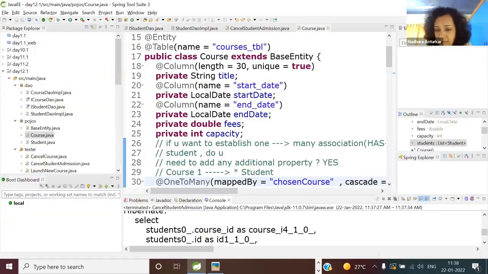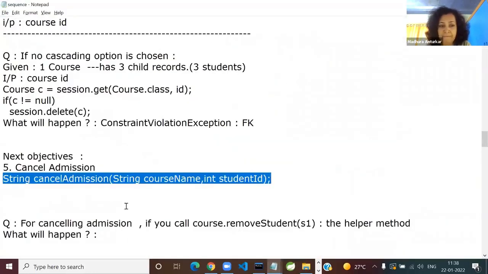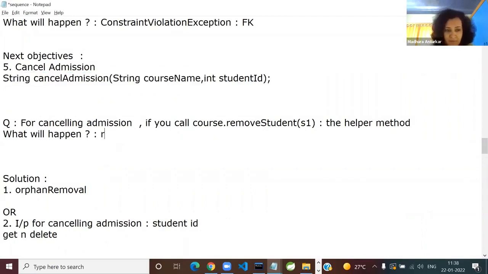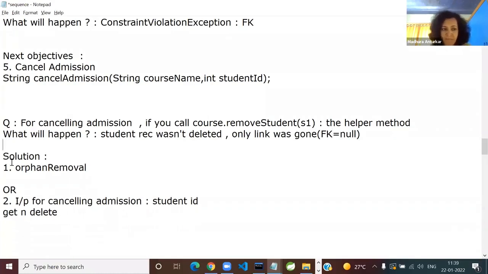So what I was saying is, there is another way also. Here, this was the orphan removal way. So I'll write down our observations for cancelling admission. If you call the course helper method, what will happen? The child record, the student record, wasn't deleted. Only the link was gone. Means what? The foreign key was null. So the solution is orphan removal.